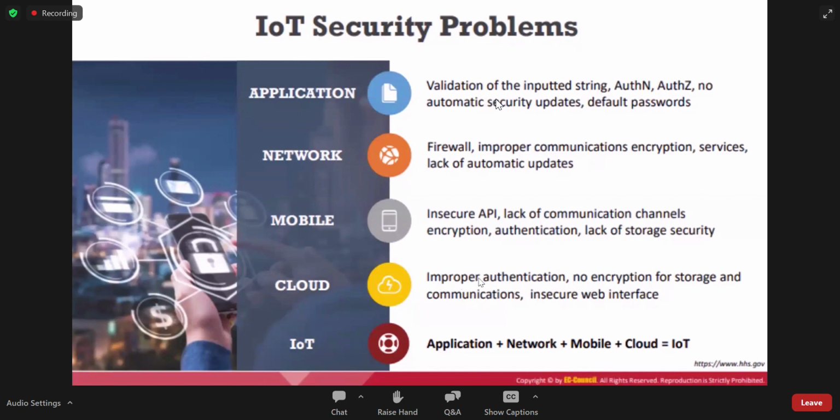And in the cloud, improper authentication of a device like an IoT device, no encryption for storage and communications, and insecure web interfaces. Here you can see that communication is the main thing. Each and every mode of transport is also a weak link. For the transmission from a device to a network and from the network to a storage unit, we have to implement encryption. If there is no encryption, and you can sniff any transaction, there is no point in securing the other things.